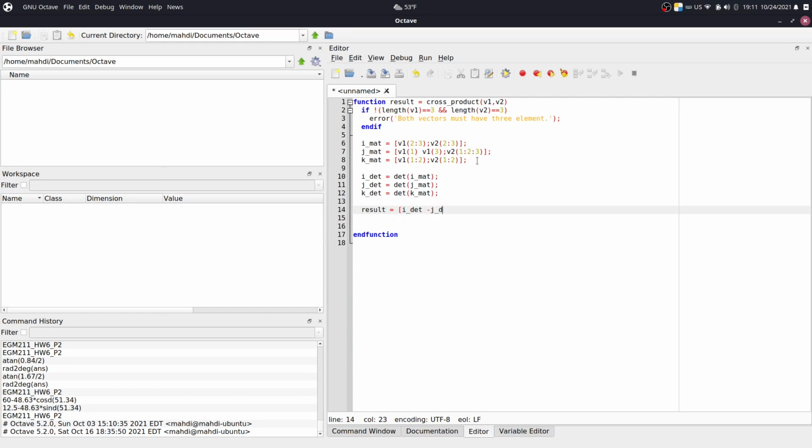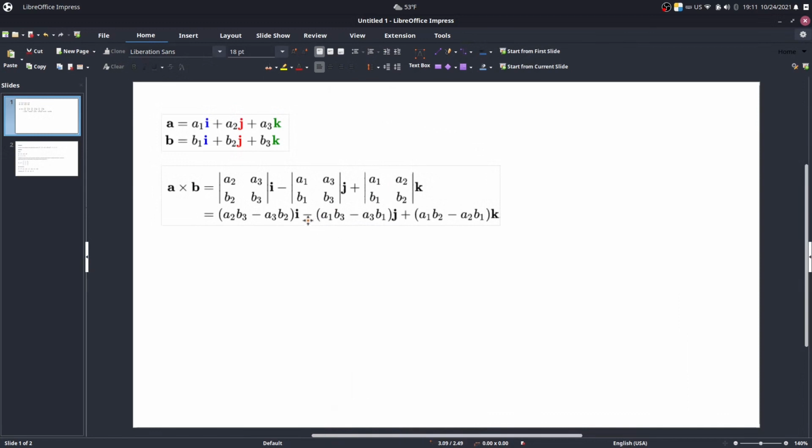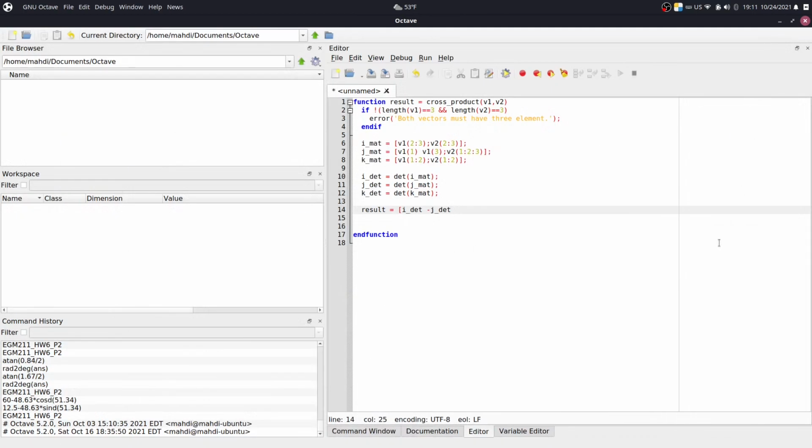minus JDET, and the reason for that, if I go back to my PowerPoint, is that when you have the J component, you multiply that by a negative, so you multiply the determinant of the second matrix by a negative to give you the J component of the cross product A and B. So I put the negative sign over there for that reason. And then KDET. Now when I put result is equal to this, that means the output of the function file is going to be this 1 by 3, so 1 row and 3 column vector or array, which is going to be the I component of the cross product, the j component of the cross product, and the k component of the cross product.